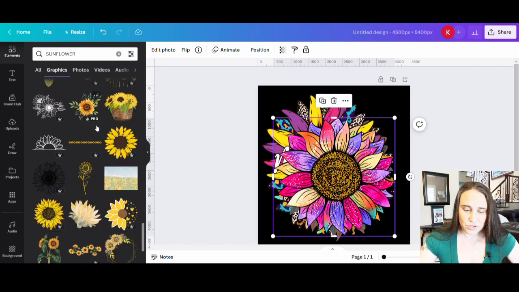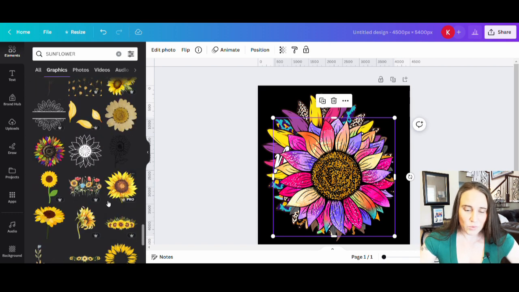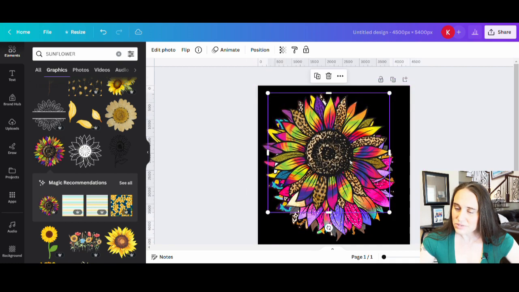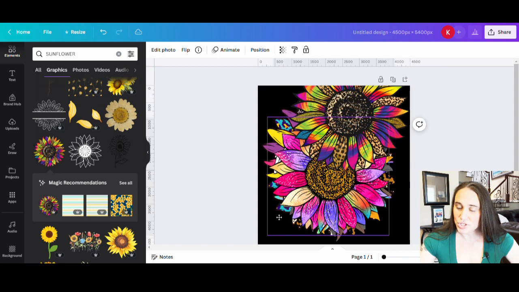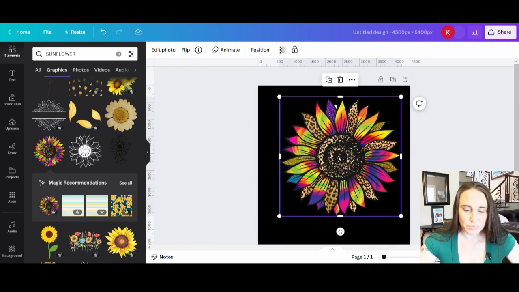So use a lot of different search terms. You'll get different things coming up in different orders. Here's one. That one's got some different colors and the leopard print. So this is the closest one I've found to what I want. If I get rid of everything below it, that is a good option there.